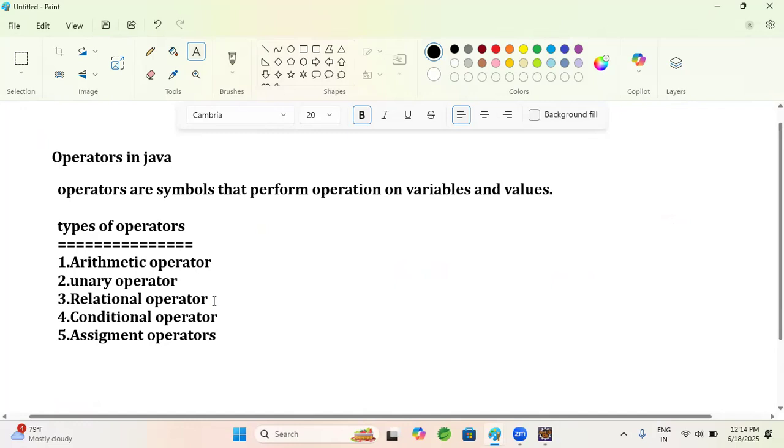Relational operators are equals, greater than or equals, not equals. Conditional operators check the condition, and we use AND and OR operators. In assignment operators, we assign the value to the variable, like plus equals. These are the operators in Java.